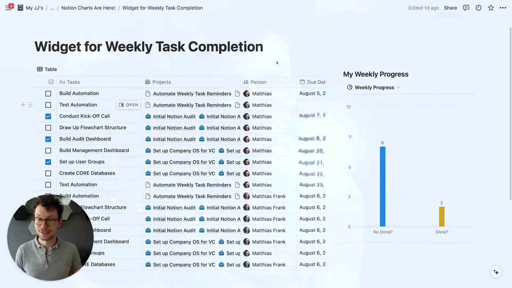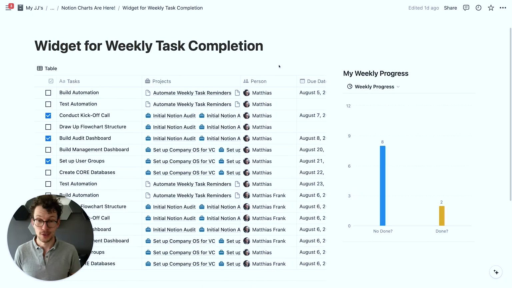Number 5, build a motivational progress tracker. This one is a super fun one if you need an extra bit of motivation, either for yourself or in a team and company environment.